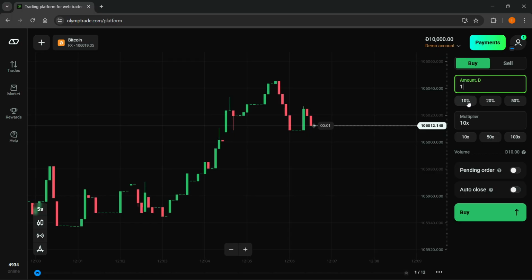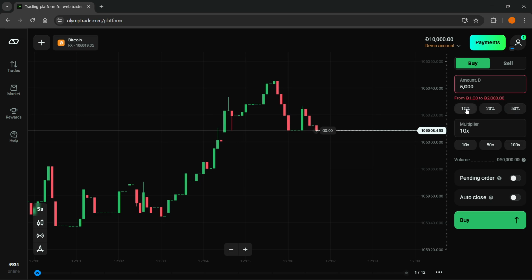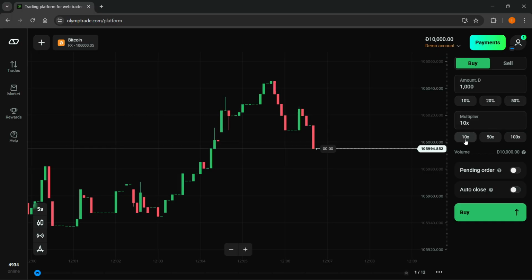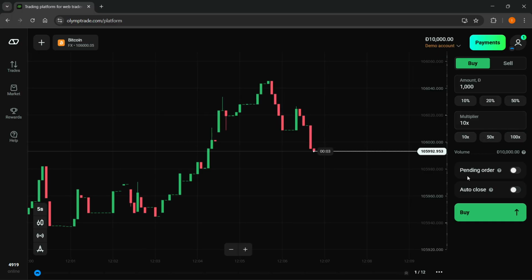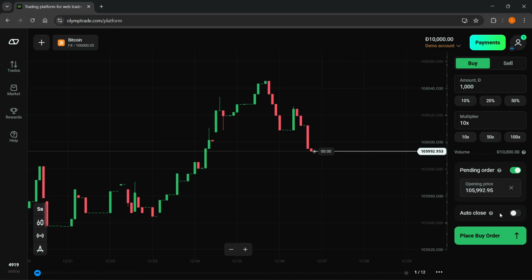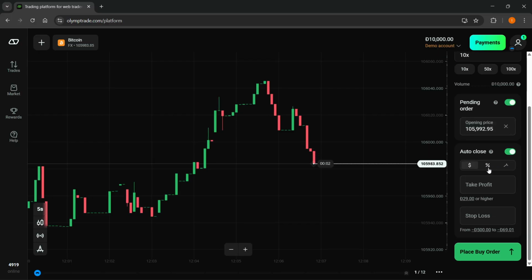And also, you can do, of course, percentages in case you want to, so you're completely free to do it. You could use a multiplier if you want here. You could just click to actually add a multiplier. And then down here, you can also set a pending order if you want to set an opening price. You could also make it auto close, set take profits, stop losses, stuff like that.